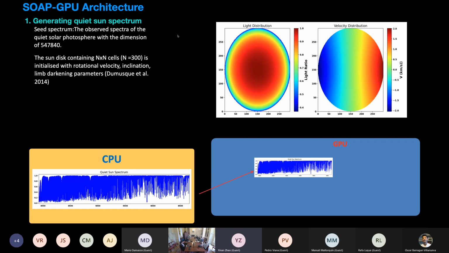Next, we need to initialize a stellar disk. The stellar disk is defined by a certain resolution. For example, here I use a resolution of 300 by 300, and it also needs to be initialized with some physical parameters like the inclination angle, the effective temperature of your star, the period of the star, and the limb darkening parameters. After you initialize the disk, it can generate a velocity disk and also a light distribution disk.